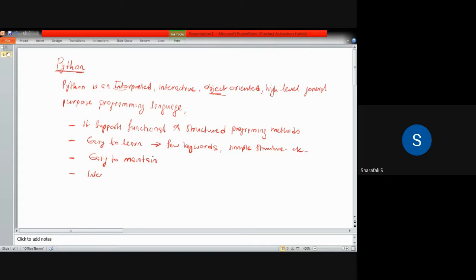So it can be integrated with other languages like C, C++, COM, and Java, etc. With these languages we can integrate Python. If you write some program in Python and you want to combine that program with a program written in C, C++, Java or COM, then you can easily integrate that program with these languages.